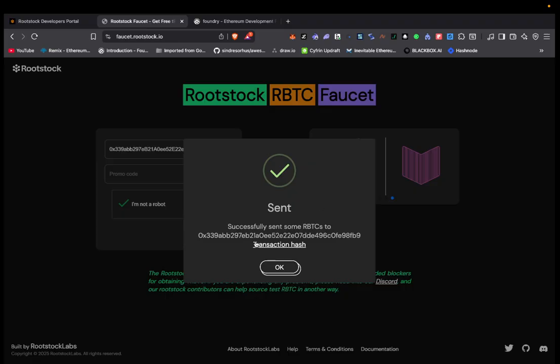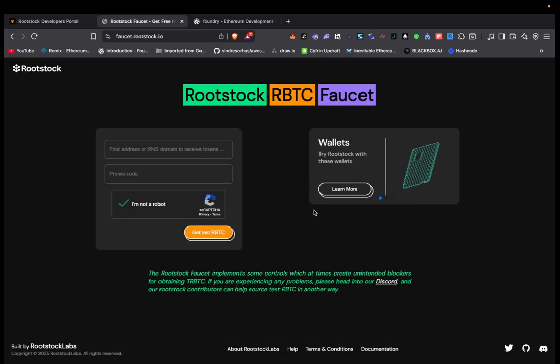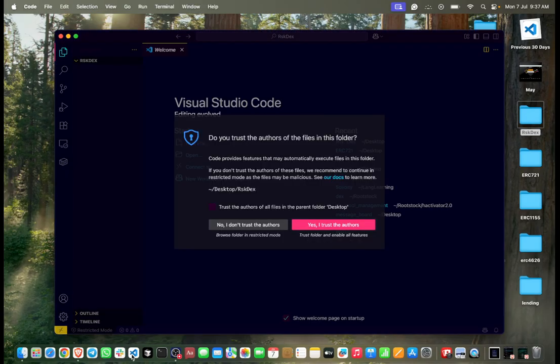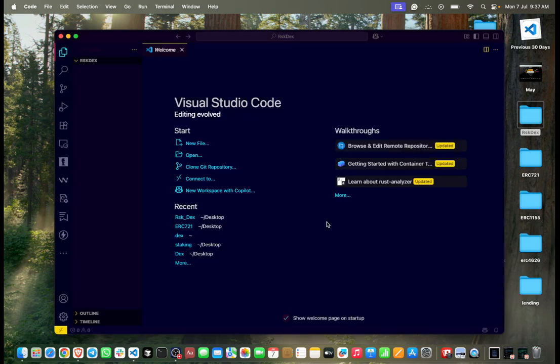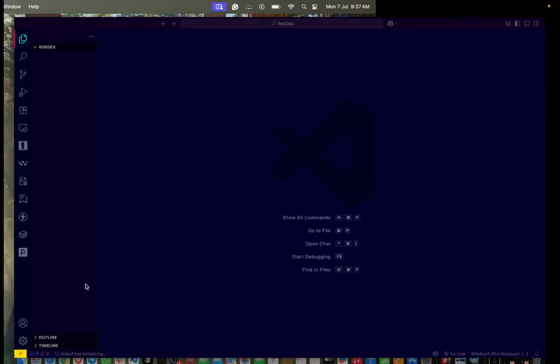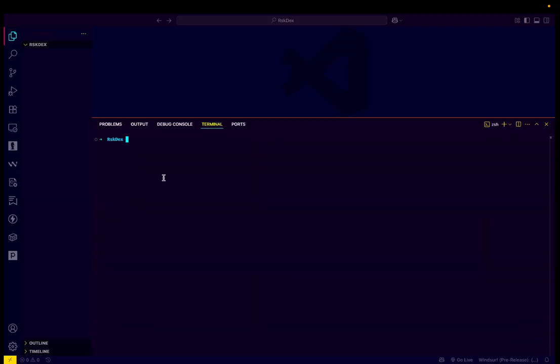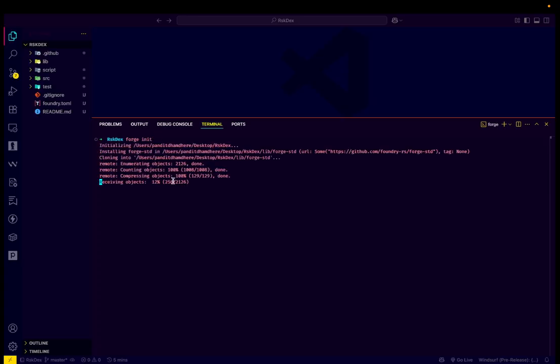So you can see here I got some test RBTC. So without further ado, let's jump right into coding and start building our smart contract. For that, let's create a new folder. Let's name it RSK DEX and open it in our VS Code. There we go, and yes, I do trust. Let's expand this and open up our terminal, and we are going to use Foundry. So let's initialize the Foundry project by running this command, forge init.